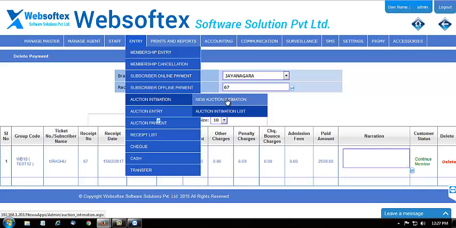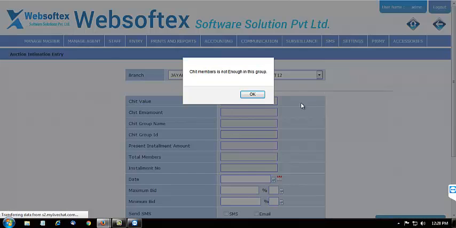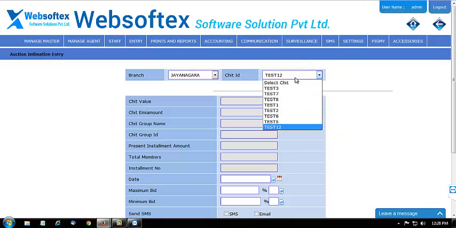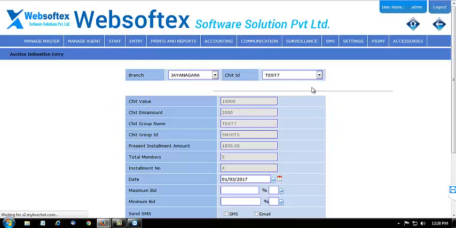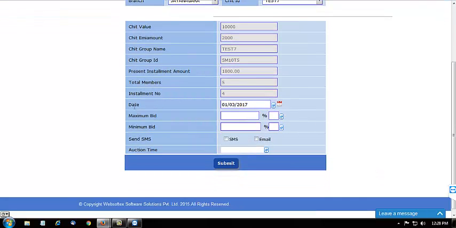Next is the new auction intimation list. If you want to send an auction intimation to a particular group, you need to select the branch, and you need to select the group, sir, to which group you are sending the auction intimation. Once you select the group name, all the details of this particular group will be filled in here. You just need to change the date.